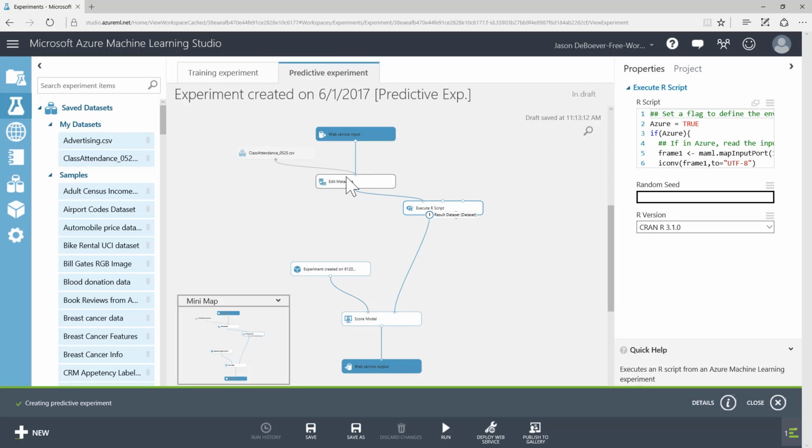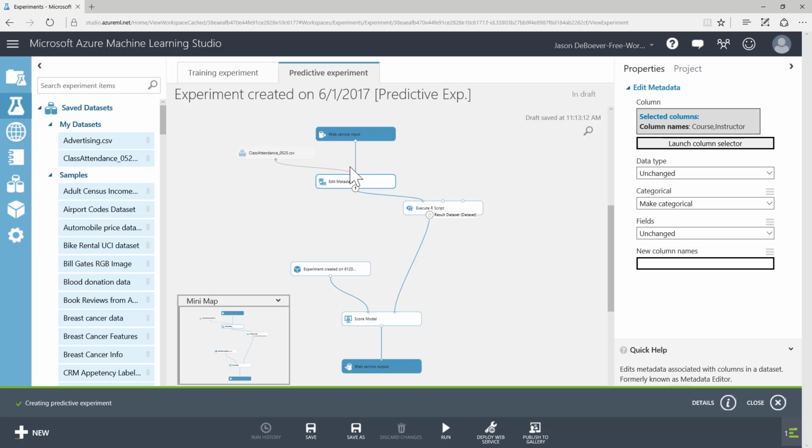Now we can actually modify things. For instance, maybe our web service has no need to take in the attended, right? Because attended is historical. The idea is that we never actually know attended when we're calling this web service. So it's not something that we would probably actually take in our web service. So we can actually go and change our columns, change everything here separately from what we did in our training experiment. But by default, it's pretty much the same.